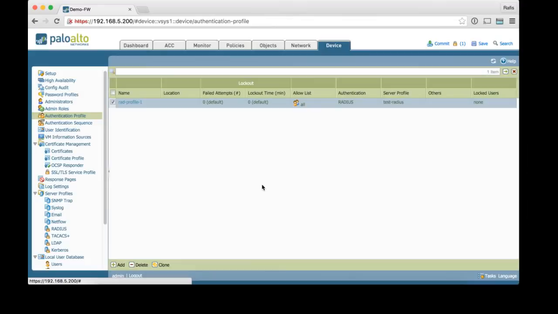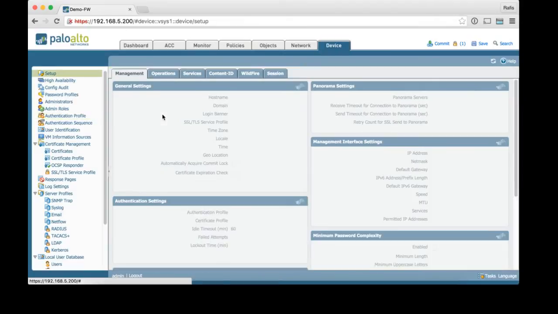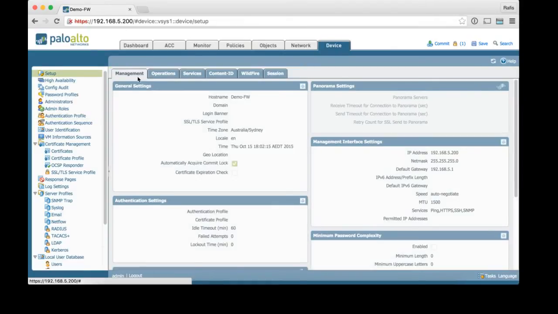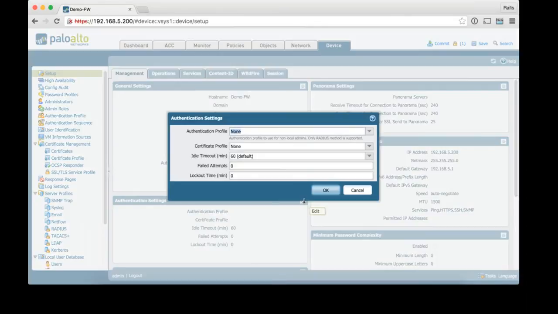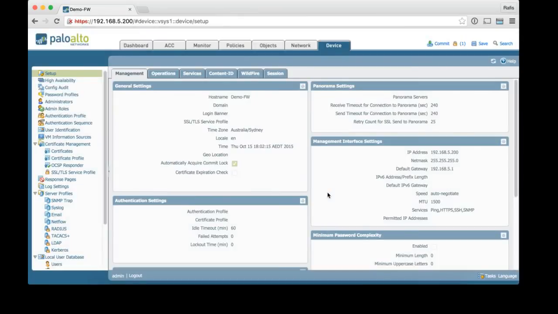Okay, so when we have configured the authentication profile, then we need to go to Setup, and in the Management tab we need to go to Authentication Settings, and there we need to choose the authentication profile we just created. And that's actually all.